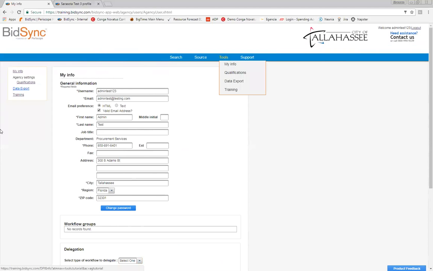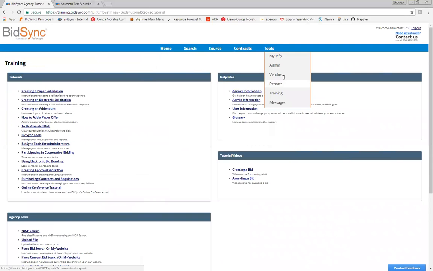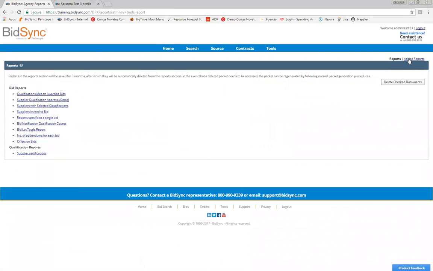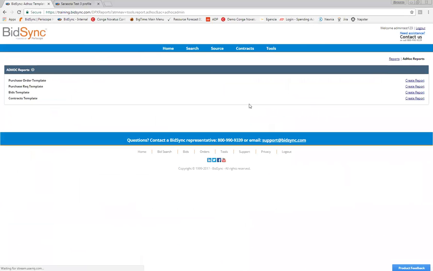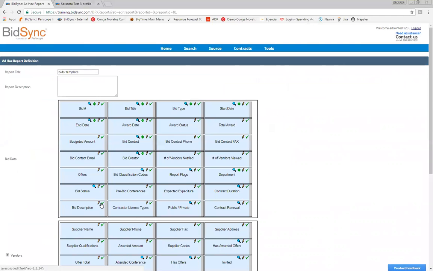You also have the ability to run reports. So with your access, you have some standard reports, but you could also create your own ad hoc reports for the bids template or the contract template if you needed to. So this is just a way for you to come in and create a bid template to select the data you want to report off of so that you can have that template held in the system so you can always run it. So maybe you want to see how many MBE vendors have been awarded solicitations within the past year, you could create a template for that.